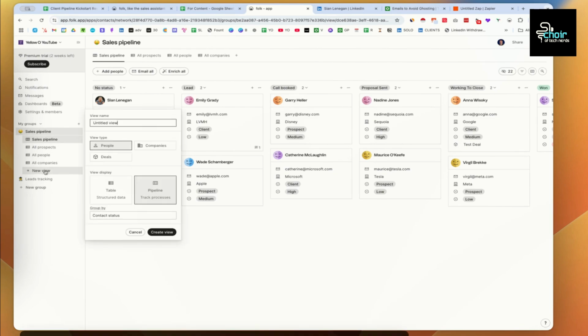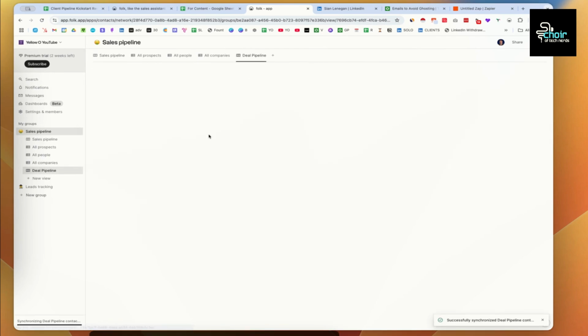Now that we've added deals, I'm going to click add new view. I'm going to call it deal pipeline. You could call it opportunities. It depends on what you want to call it, but I'm going to call mine deal pipeline. I'm going to select the view type of deals, and then I'm going to have it track in pipeline, and I want it to group it by the status. So these are the statuses here. So I'm going to create the view.